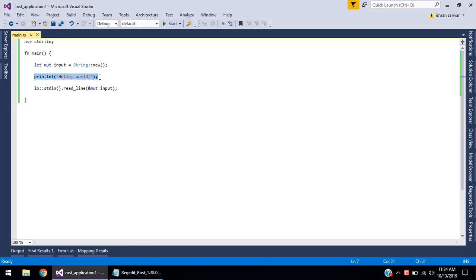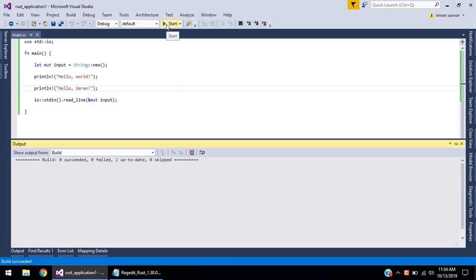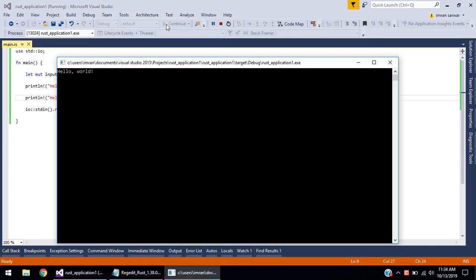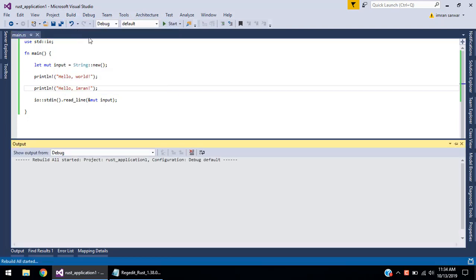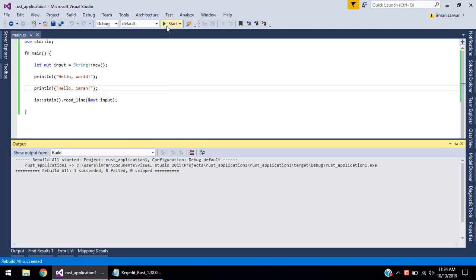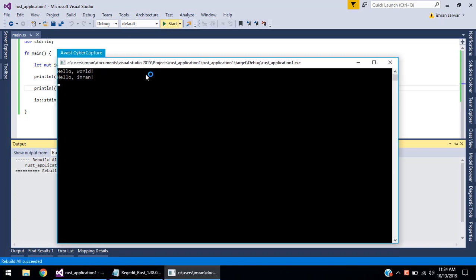Well, I just modify the code to require user input, and I'm going to write another line with my name, Hello Imran. So now the window should not auto close. It will hold the screen and require user input. I need to rebuild the project so that these changes will appear. Now there are two lines, hello world and hello everyone.